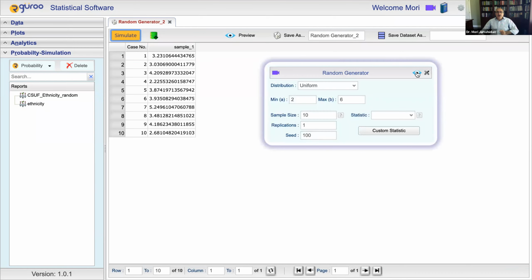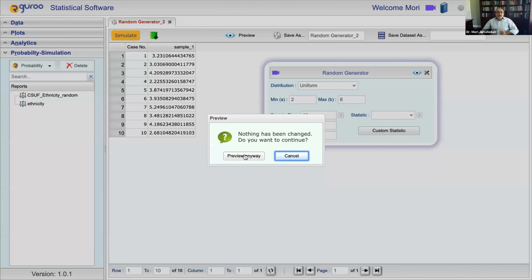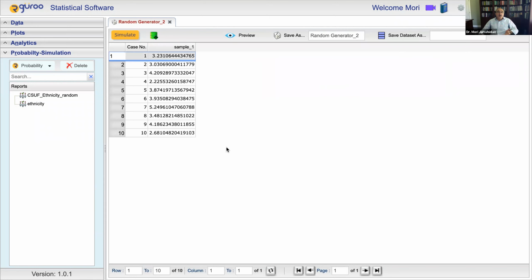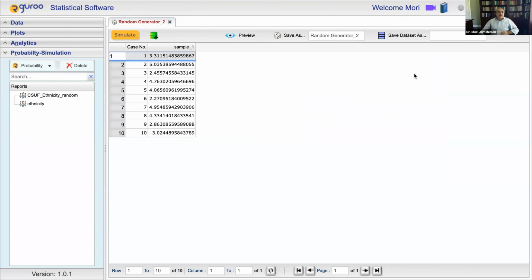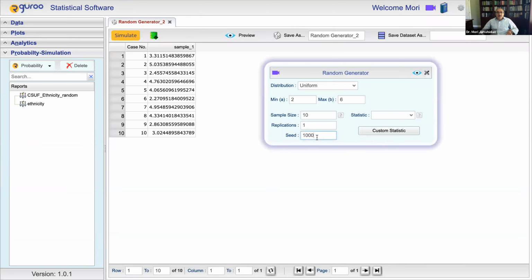Then I say, okay, what is the seed for? Well, if I run this again, remember this 3.23, I tell them, if I run this again, I get the same numbers. But if I change the seed, let's say to 1,000, then I'm going to get different numbers, right? So there is a little bit of explanation to do about the seed, which you can do in your courses.